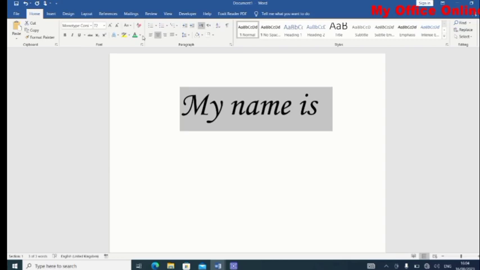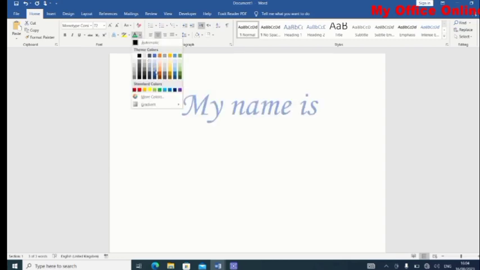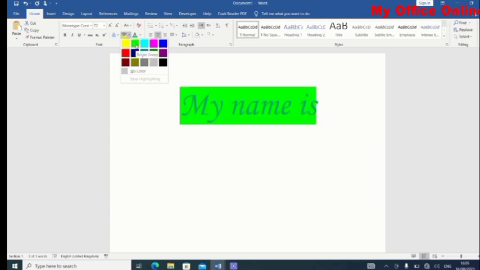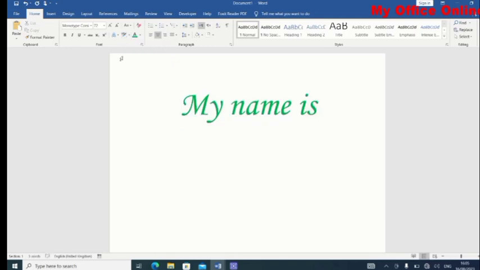Okay, we want to change the color also, the font color. You can come here and choose any attractive color that we want. If you want to change the text highlight color, you can also put any highlight color that you want, and then if you want to remove it, you can just highlight it and click here, then we say no color, so there it is removed.